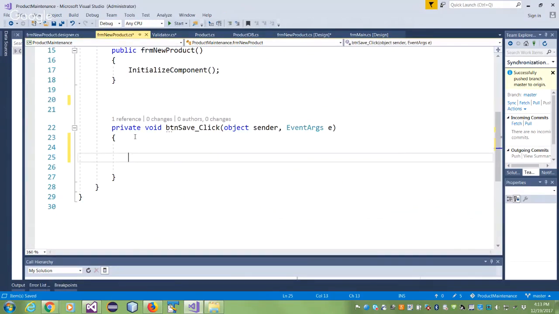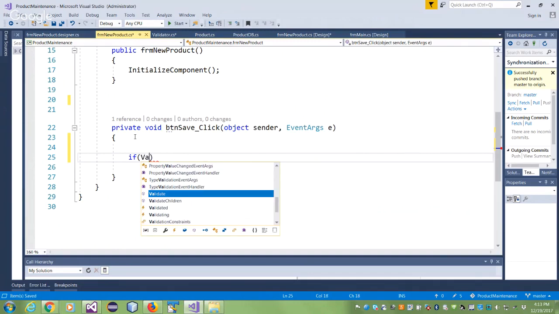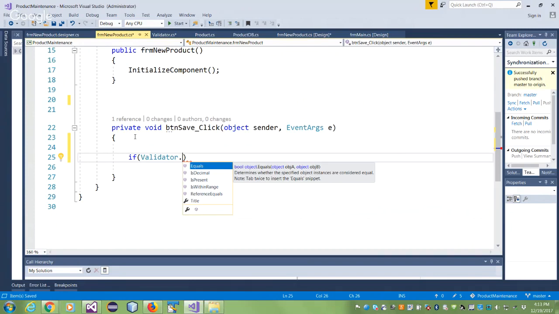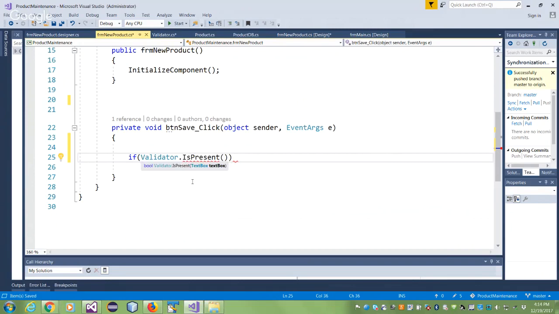Now, how do you use your validator? Help me. How do I use your validator class? I'm going to say if. Notice the sequence in which I'll call it. If my validator, where are you? There you are. Dot. Now, which text box do I need to pass? Is present, but is present method. What do I want to pass to the is present method? That code text box. So it should be called something like text code. There it is.